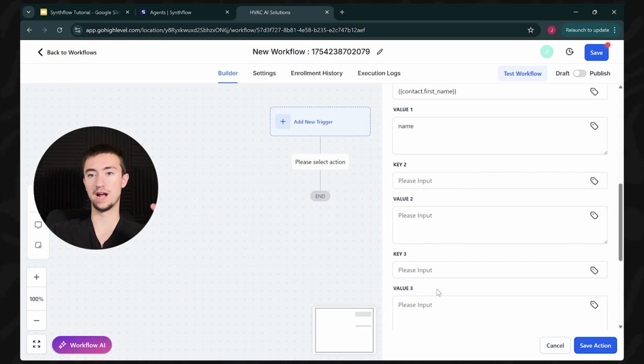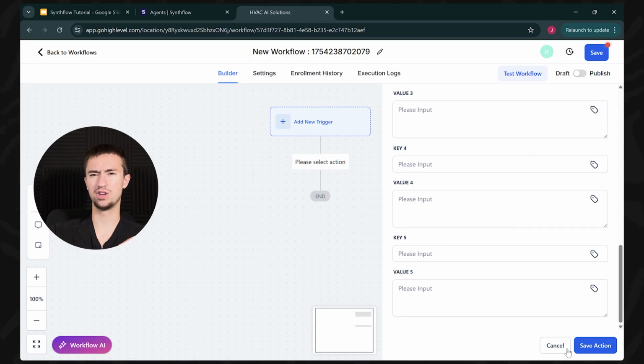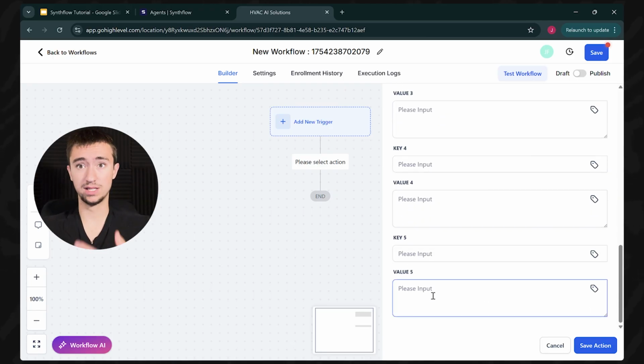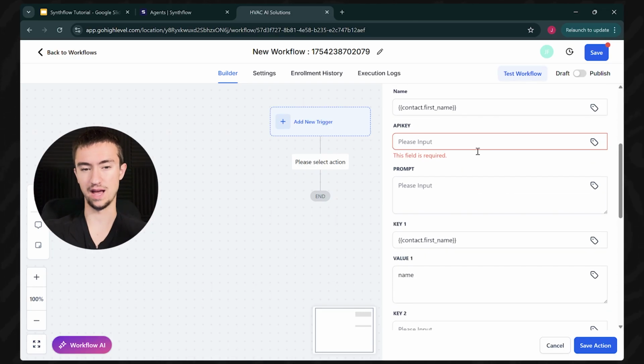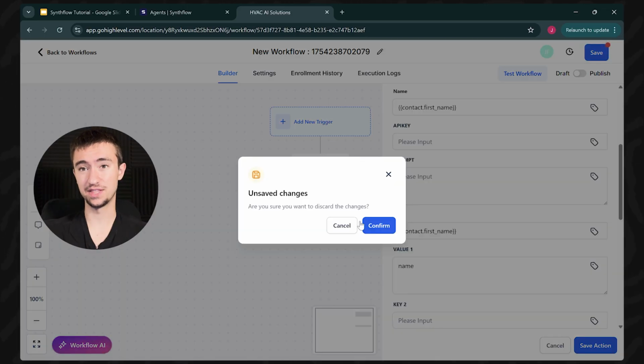And, you know, it depends on how many variables you have. You can do 5 here. Not going to use 5 anyways, realistically. And with that, that's how you set up your agent. API key. I'm not going to put my API key. But that's how you're going to set this up.